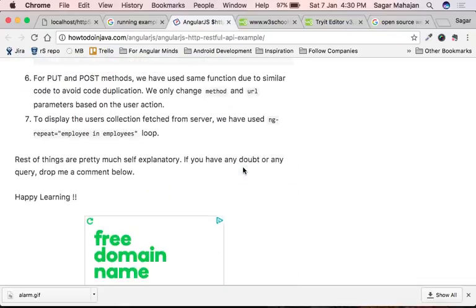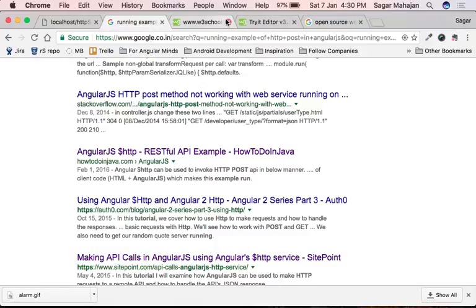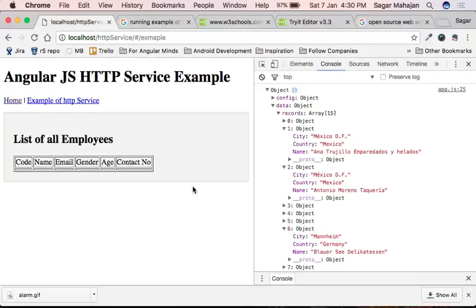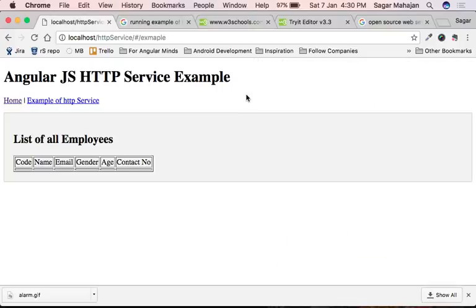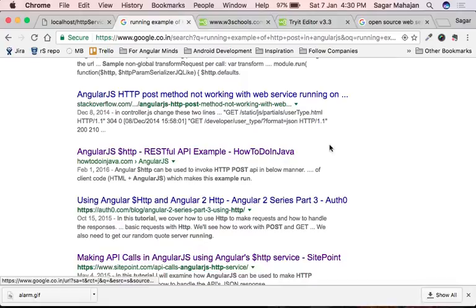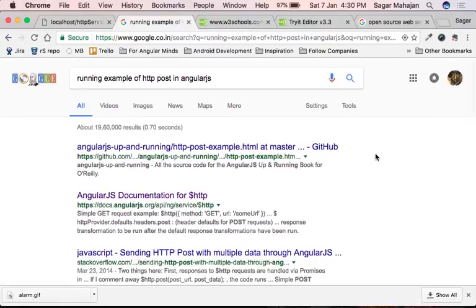Okay, I guess we are good with the HTTP and services, and we can stop for a while here. Then we'll go for the server side API creation using Node.js in the next coming session. Then we will be good, right?